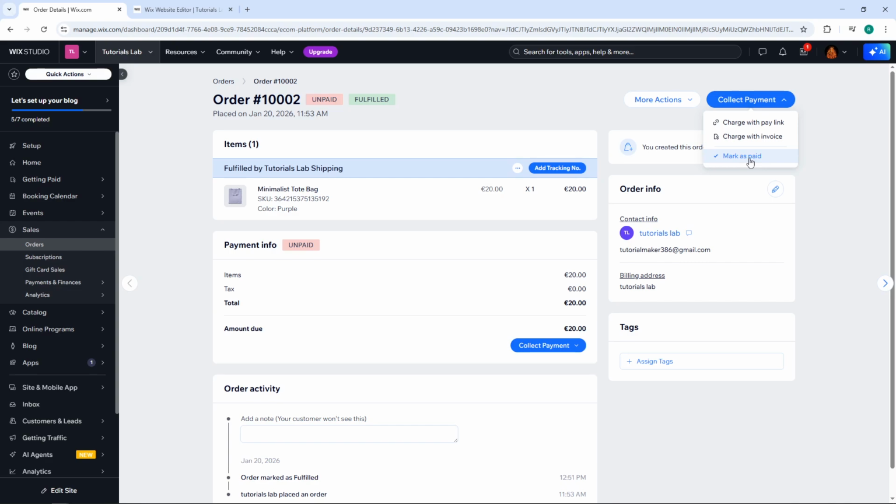Before you finalize and mark an order as fulfilled, make sure to double-check that all the necessary details have been added, including the tracking number, payment status, and any customer notes. This attention to detail prevents confusion later and ensures a smooth fulfillment process for both you and your customers.